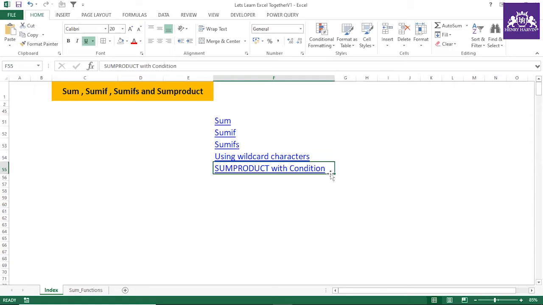And the last is the SUMPRODUCT function. Actually, what is SUMPRODUCT? SUMPRODUCT is also self-explanatory, because it is the sum of the product. This function multiplies the ranges or arrays together and returns the sum of products. This is the definition of SUMPRODUCT. So let me say again, this function multiplies the ranges or arrays together and returns the sum of products.